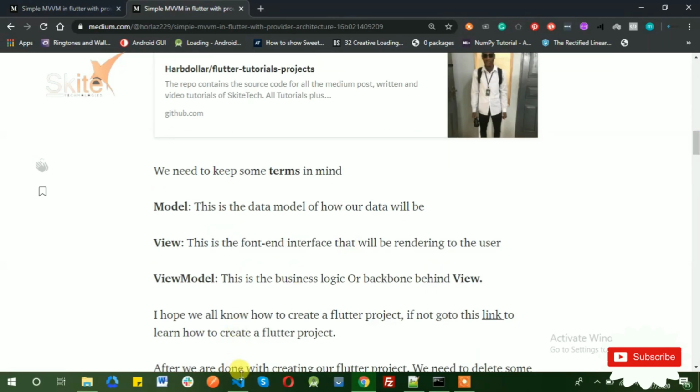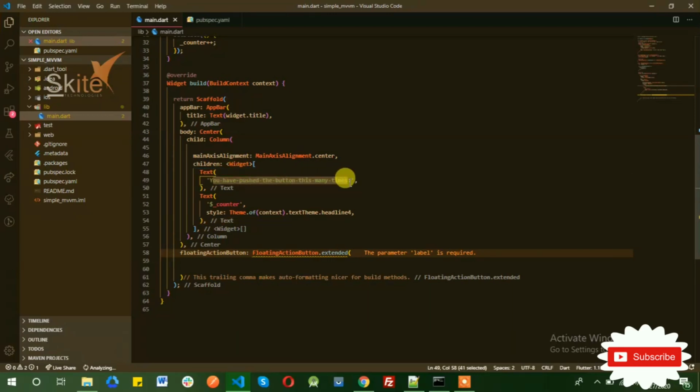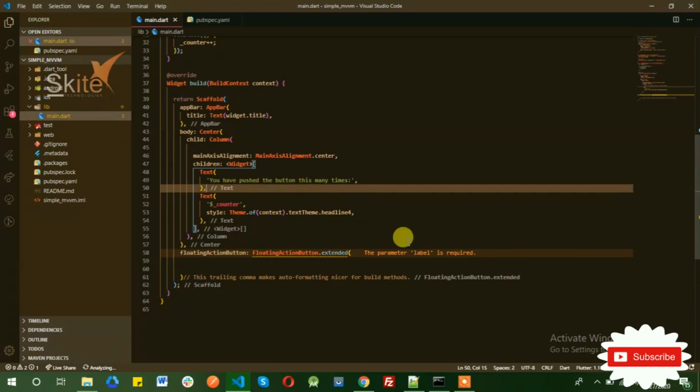So let's proceed. First of all, we all know that everything is a widget in Flutter. Now, instead of writing this text inside our widget, there's a way that we can separate our text from our widget, so that if we try to update it in the future, it will be very easy for us to update our code.